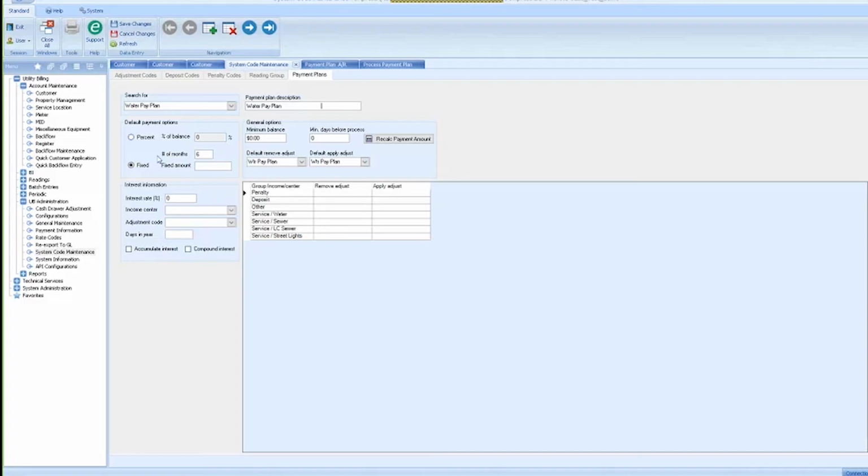Fixed is more along the lines of what people think of as a pay plan, where you can space or divide a balance by the number of months that you want to string it out for. And you can also make a fixed amount. So if you wanted to put any kind of amount here that you want them to be charged every time, you can put an amount there to allow them to do that.